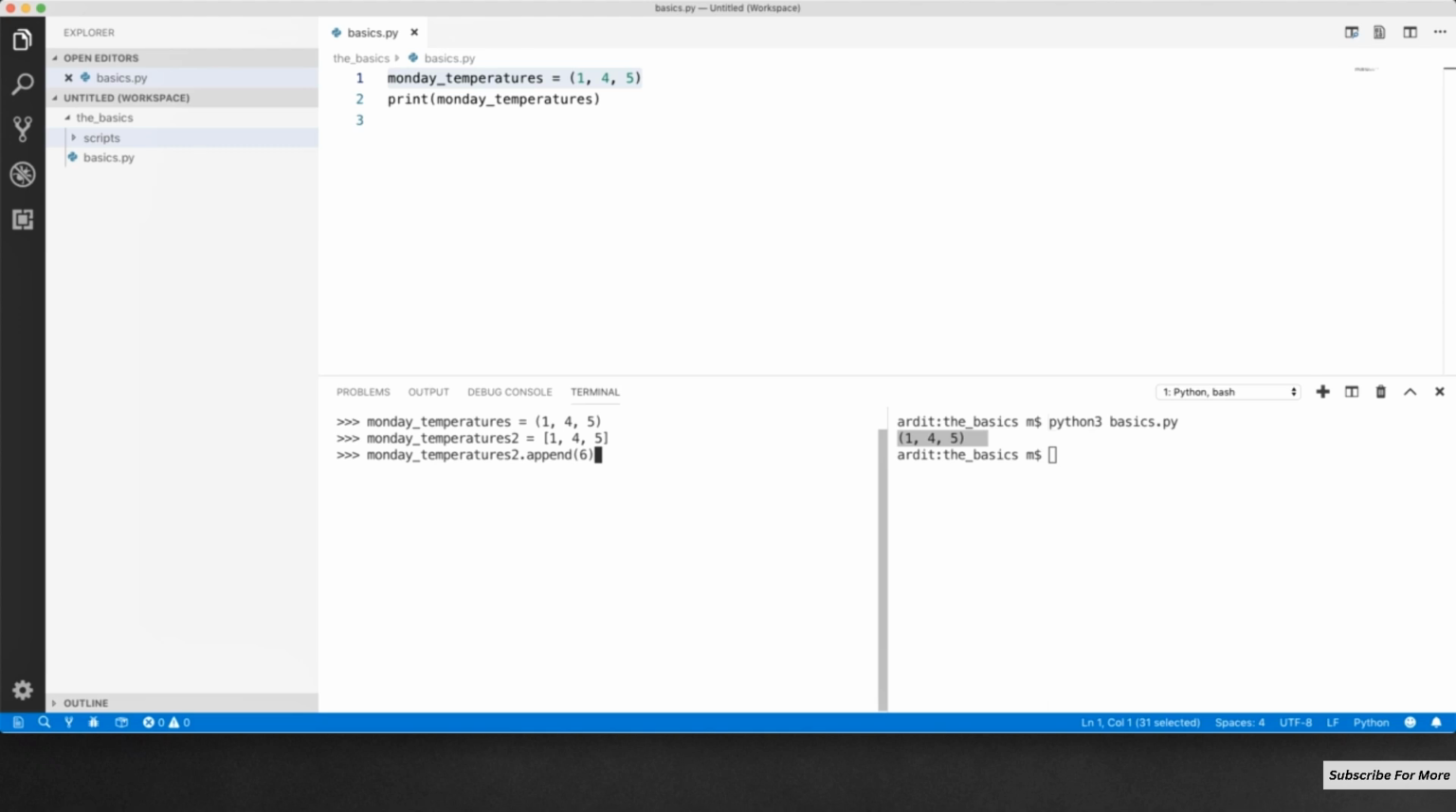using, for example, the append method. So if you check Monday temperatures 2 now, you'll get a mutated list. This mutability makes lists very dynamic. You'll see later how when we do these batch operations, and in each operation we are adding items to the list as we generate those values with some functions. But this is not the case with tuples.